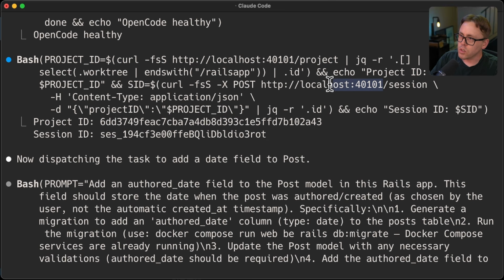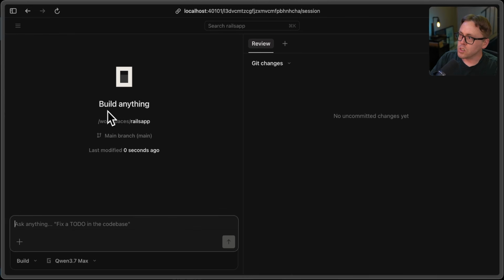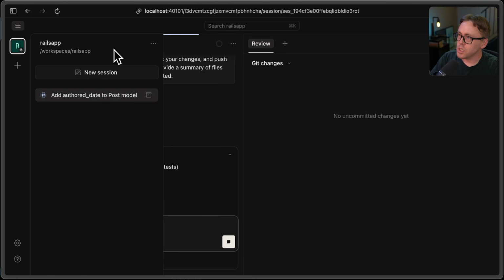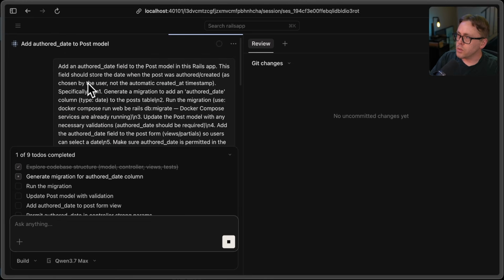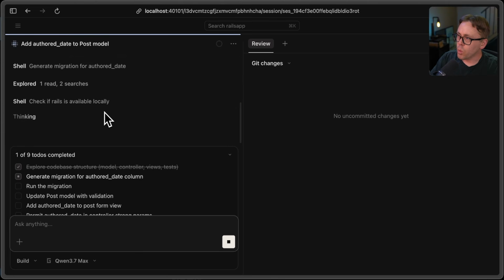Looks like this is our URL for OpenCode. I'll go ahead and open that up. And here's our workspace, and we should have the request. Here it is. So there we go. It's instructed the OpenCode agent to add a date field to the post model. It's going to go ahead and work through that task.